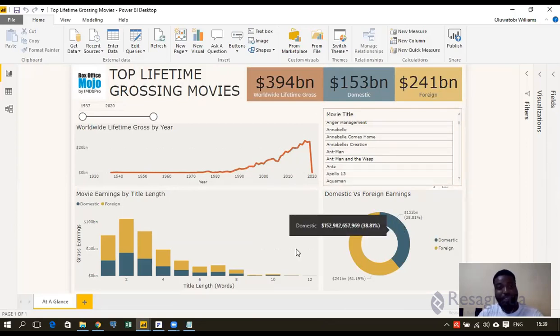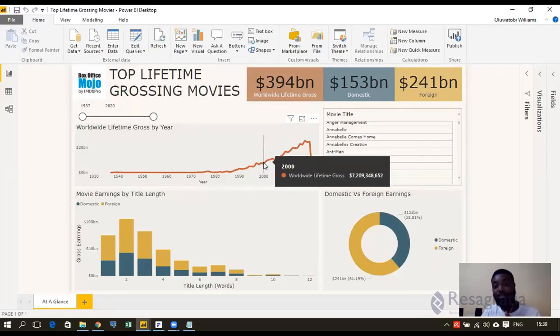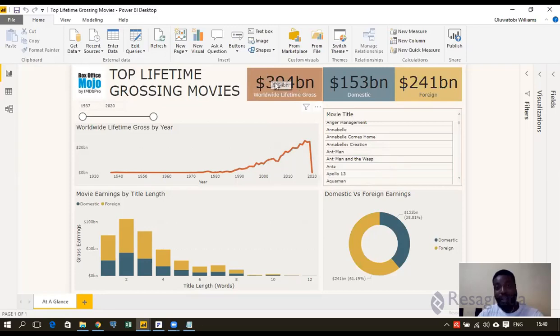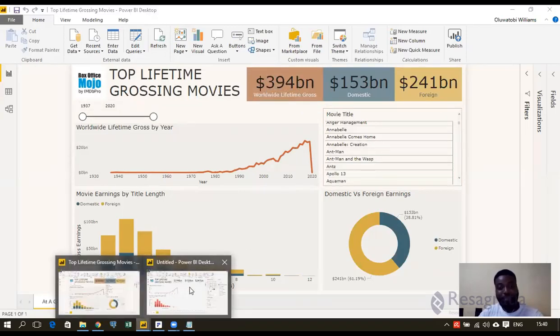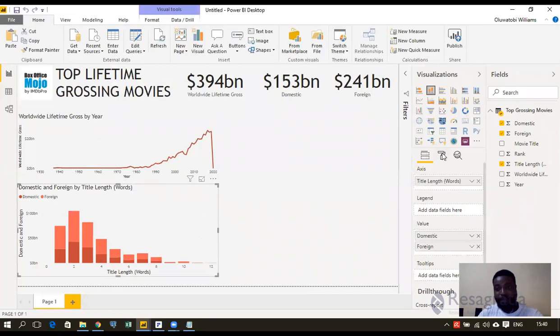Anywhere I see a bluish color, it stands for domestic. Domestic here, domestic here, domestic here. And anywhere I see something close to a red, it stands for the total between the domestic and the foreign, which is also visualized here in the cards. So we're going to implement something similar in our visualization here.